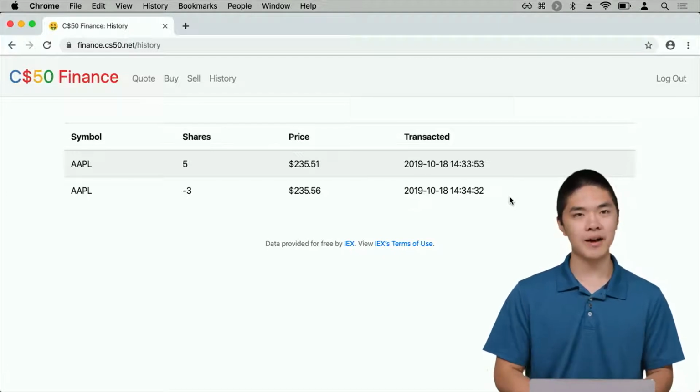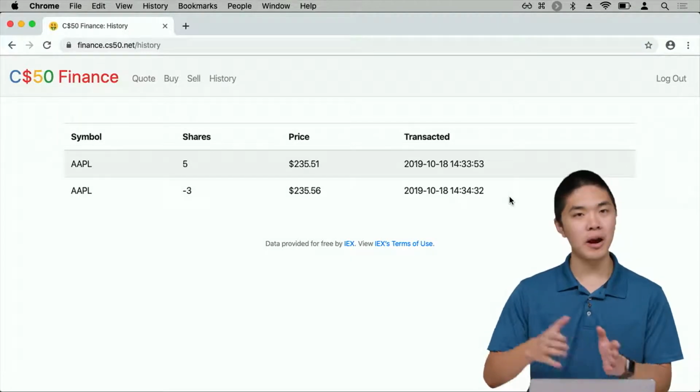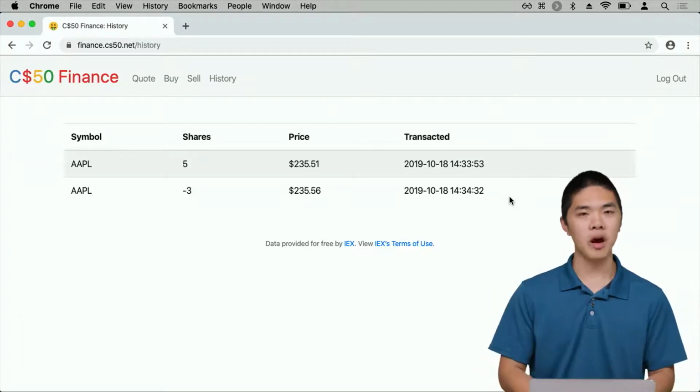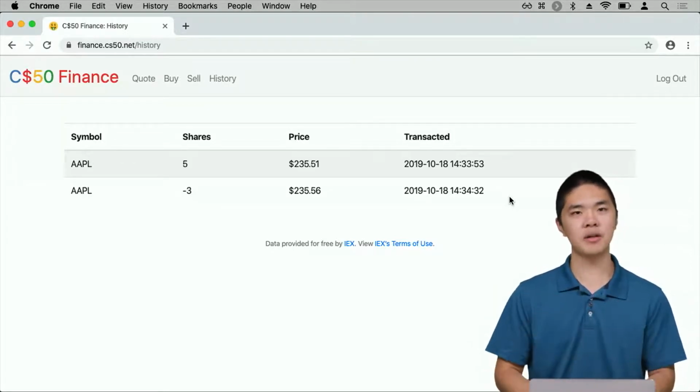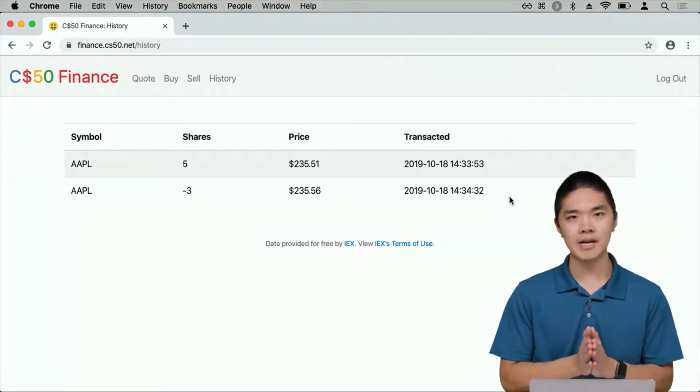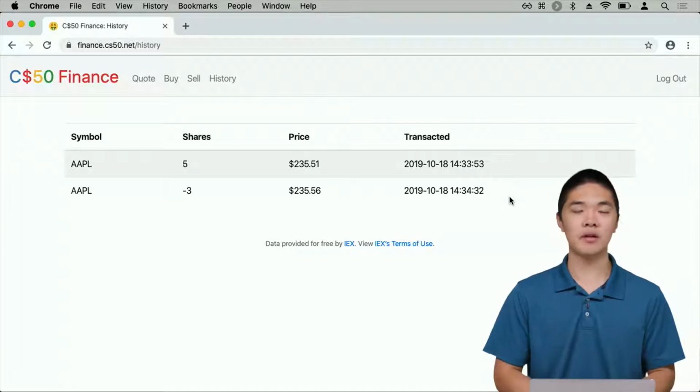Ultimately, that's what CS50 Finance is going to be, and it's going to be different for every user that logs in. Every user that logs in will have their own portfolio of stocks, their own history of transactions, and the ability to buy and sell the stocks that they want to buy and sell using the cash that they have on hand inside of their CS50 Finance account. So that's ultimately what we're going to be creating in CS50 Finance, and let's now walk through the distribution code.